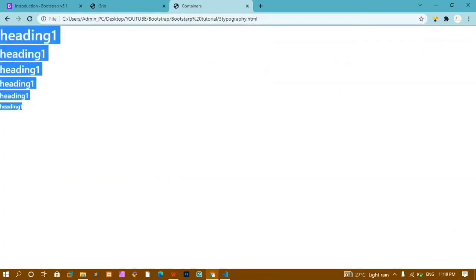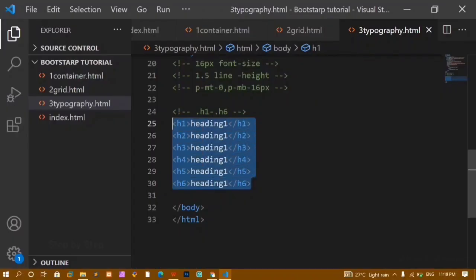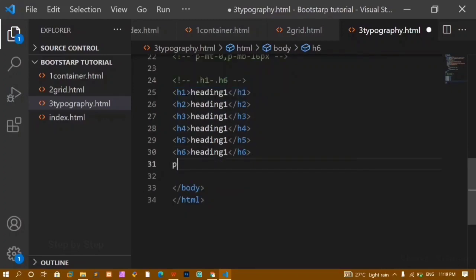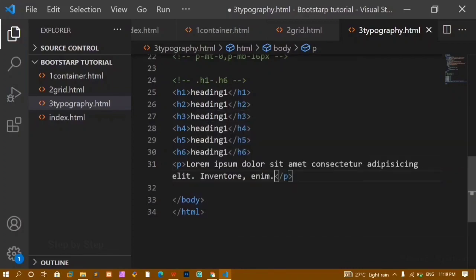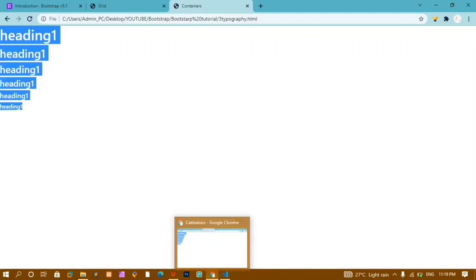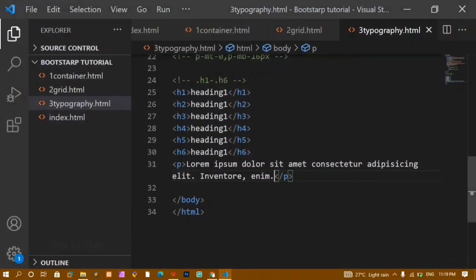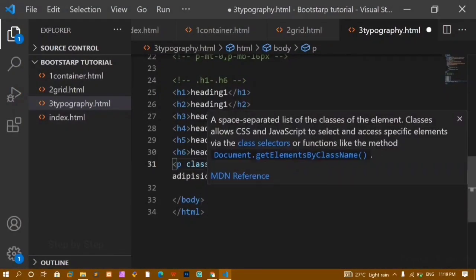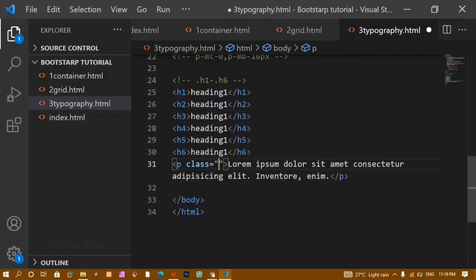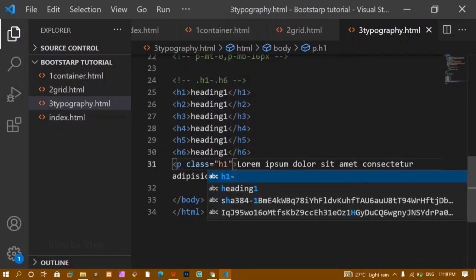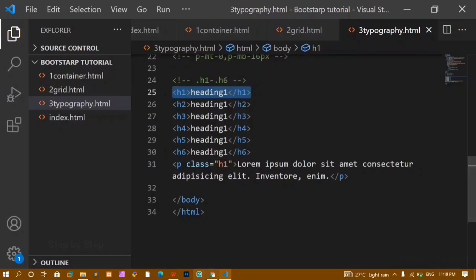Okay, now you can see I am having these headings. We already know in HTML there are totally 6 headings, but in Bootstrap 5 we are having this .h1 class. Suppose here if I just write a paragraph, lorem 10, I'll save this and refresh. Now this is having 16 pixel of font size. Now for this, I'll just give the class as h1. As soon as I give the class as h1, this paragraph will be behaving like an h1 heading.